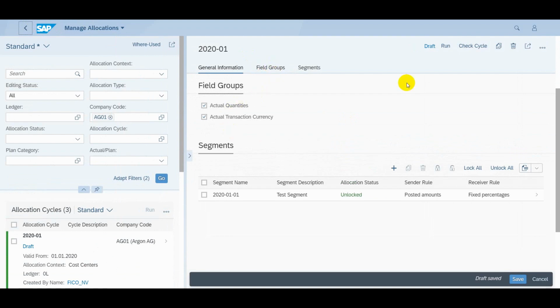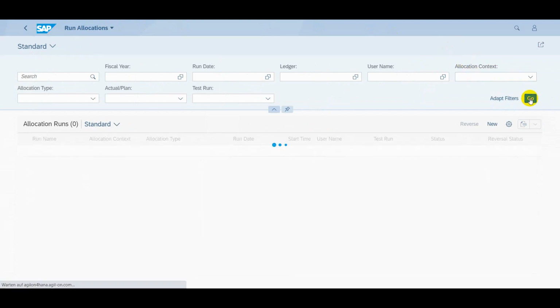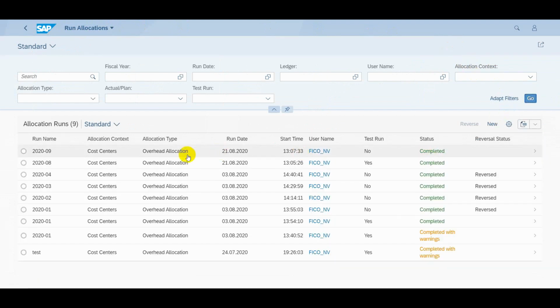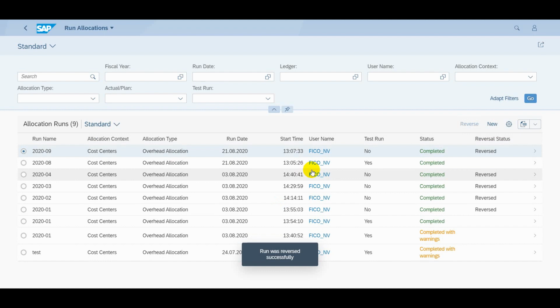You can now directly run the cycle. You only click this button, Run. What happens? You go directly to the other app that we just saw in the beginning of the presentation. The name is Run Allocations. What we now do is that we display completed runs. We just select Go, and then you see here is a run that I already completed. What can I do now? For demo purposes, I will now reverse the cycle, so I only click Reverse, and then I wait for the result.